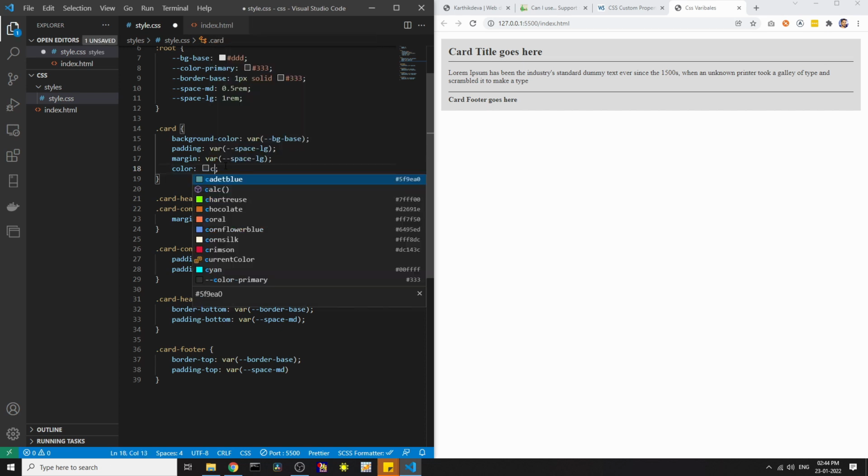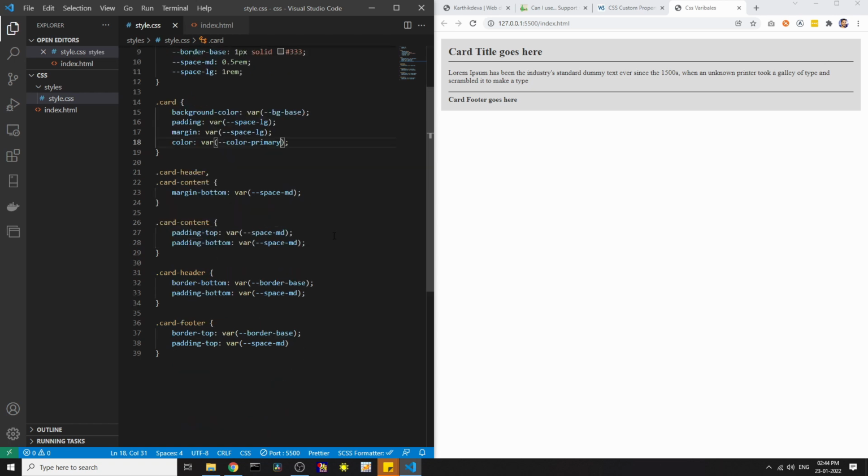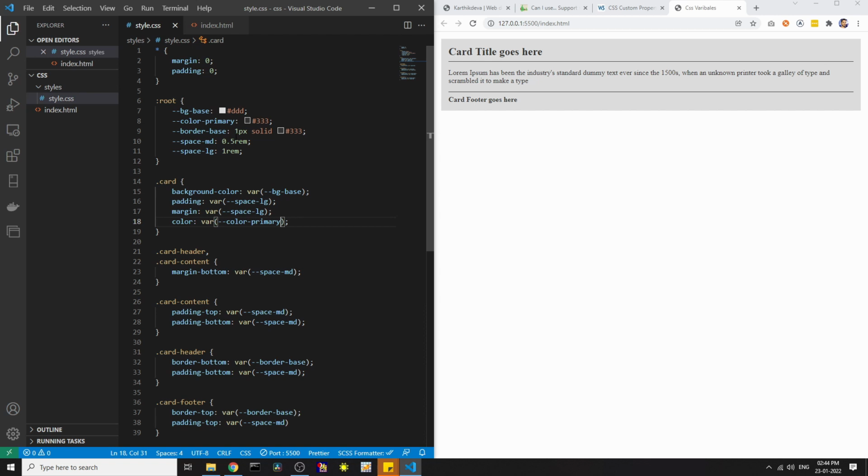Let's replace the color as well. Okay, so now I have replaced everything with a CSS variable, right? So if I change one place, it is going to reflect everywhere I have used this, right?